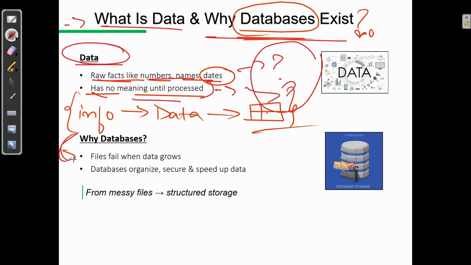Let's look. Files fail when data grows. Databases organize, secure, and speed up the data. I hope you understood some of the meaningful statements from this particular line. Now let's elaborate this particular thing.